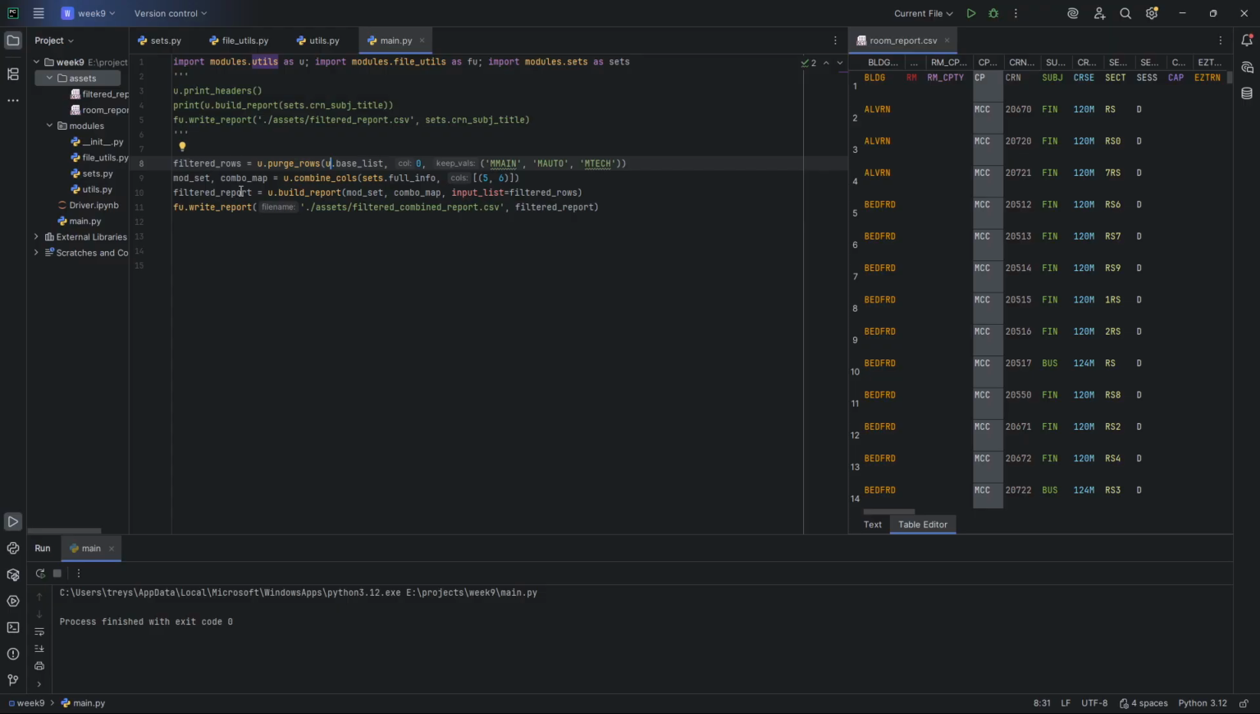So yeah, that's our first operation that we do. We filter out the rows. Then we get the mod set and the combo map that we're going to need in order to combine the columns using the function that we made, and we just store them, and then we pass them into the build report to get a filtered report, and then finally we write that filtered report, now with two changes, removing the rows and also combining the columns, to a new file. So yeah, that is pretty much the long and short of it.